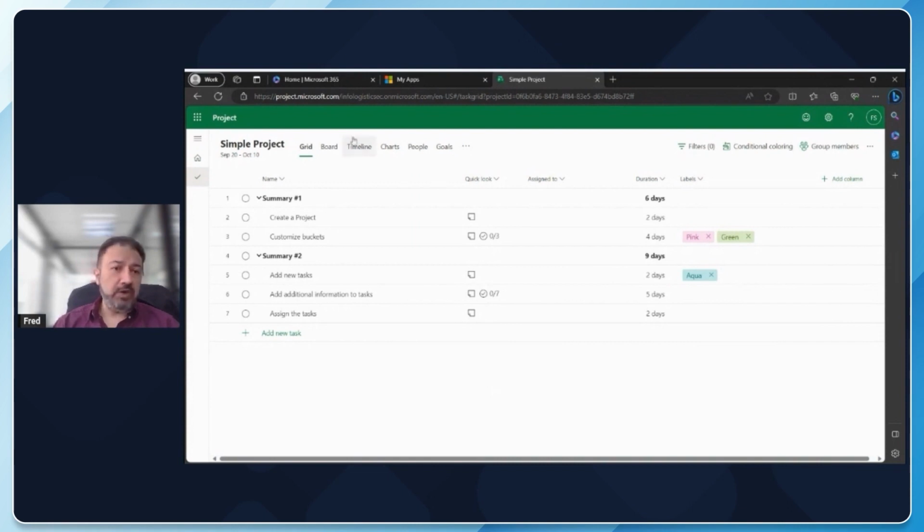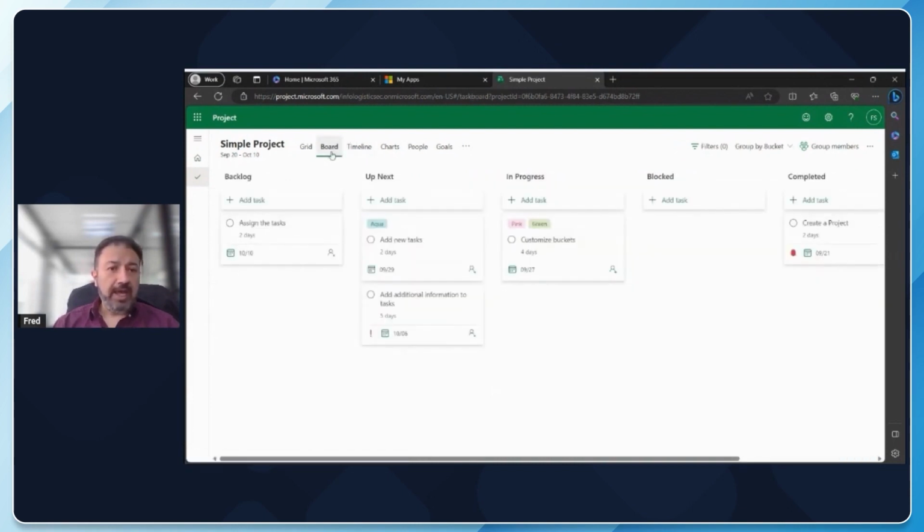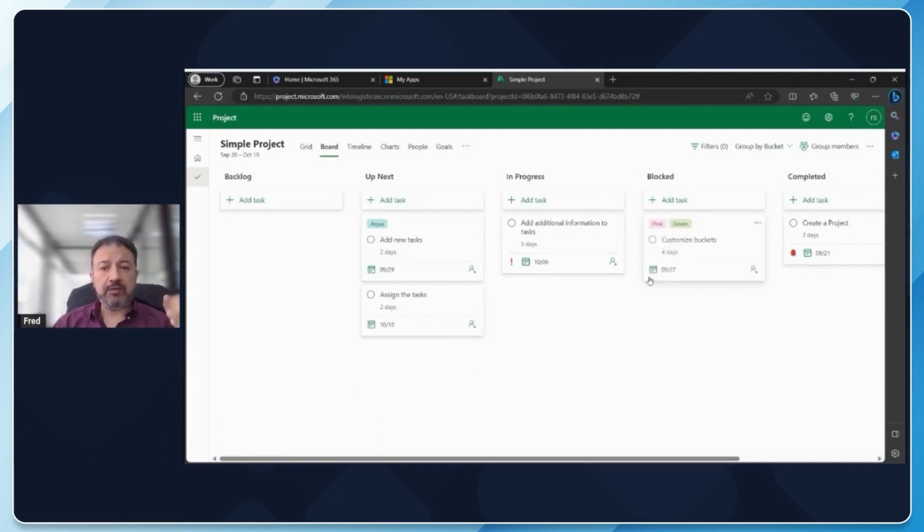You have different views, like the board view, and this is a Kanban board. For project managers, you're probably very familiar with Kanban boards. It is something that in a very visual and simple way provides a way to move things around. A very common setup is backlog, up next, in progress, blocked, and completed. You can just move cards around as soon as the progress and the status change. If there's something blocked, I can move things here.